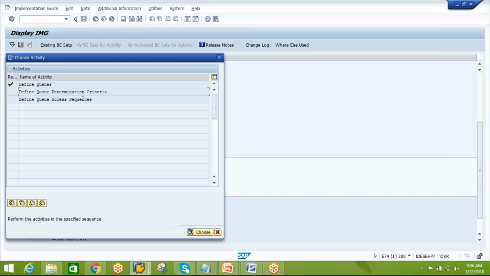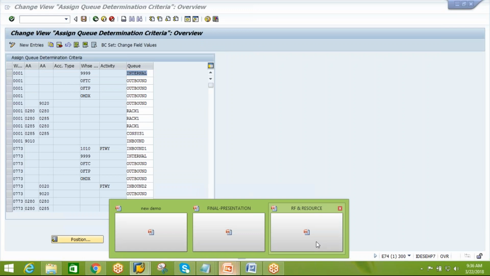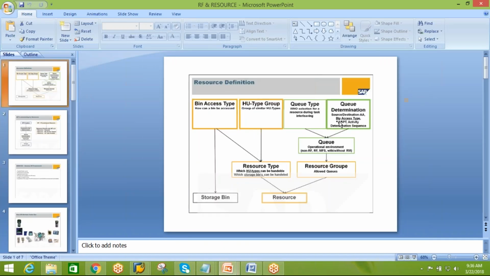Queue determination criteria. Recap this. Source activity area, destination activity area, bin access type, HU process types, warehouse process types, and so on are there.